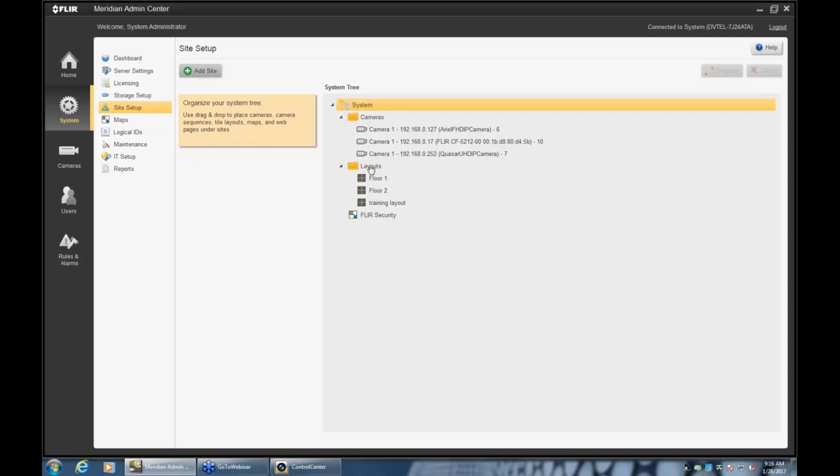However, there's a better functional way to use sites, I think, and that's more of a geographic way. So how do we take things out of sites? Well, we simply grab it and drag it right back to the main system itself, and this will break that connection that it had with the site, and now it is available again to be put into another site.